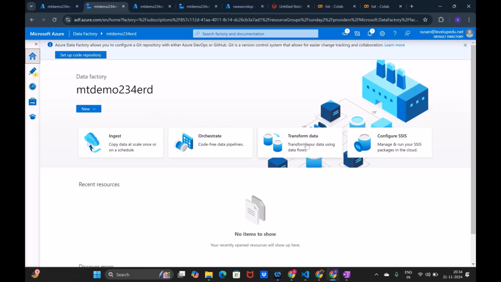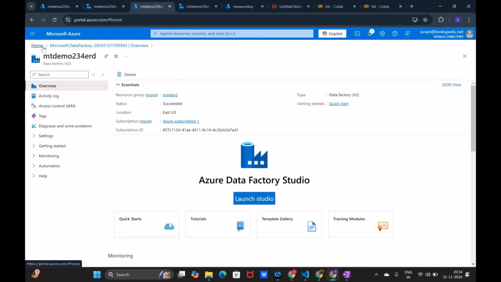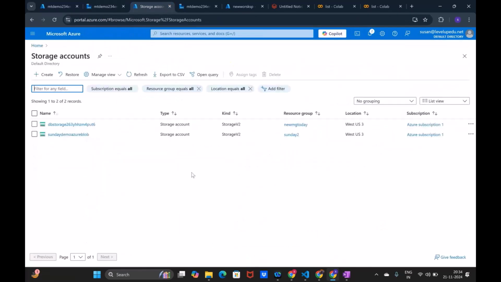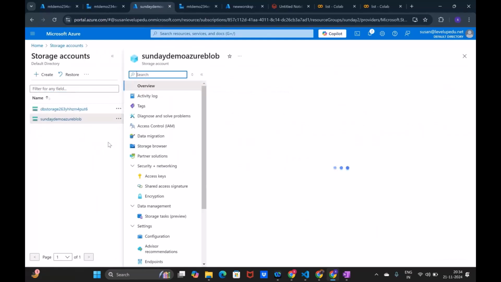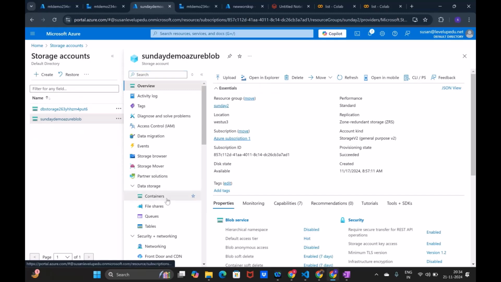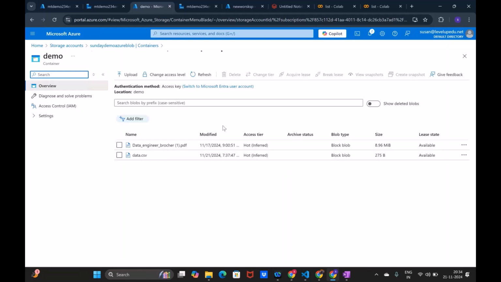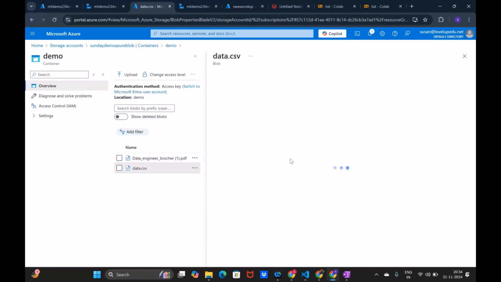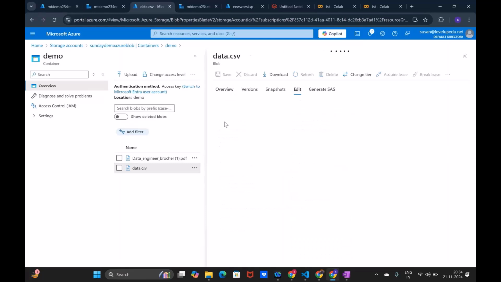Now, what I did on Azure, there is something called storage accounts where we can store the data. I already created one storage account, and I already put the data that I have showed to you guys. I will show that again. You see there are containers here, something called demo. The same data that I used in Databricks, I have put here also. If you see here, this is the data, the same data.